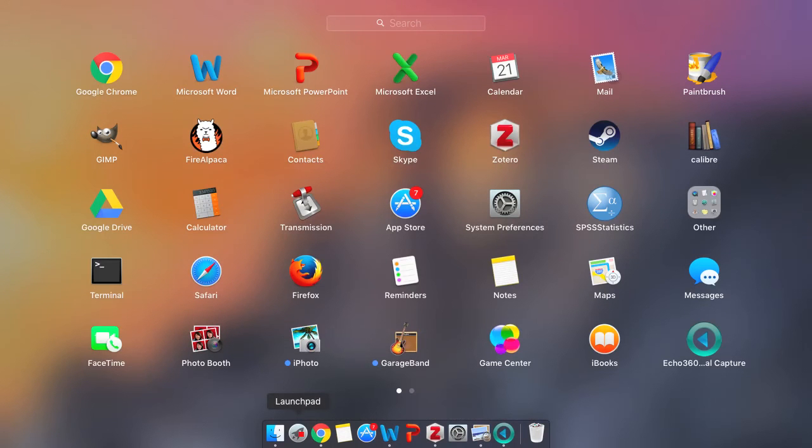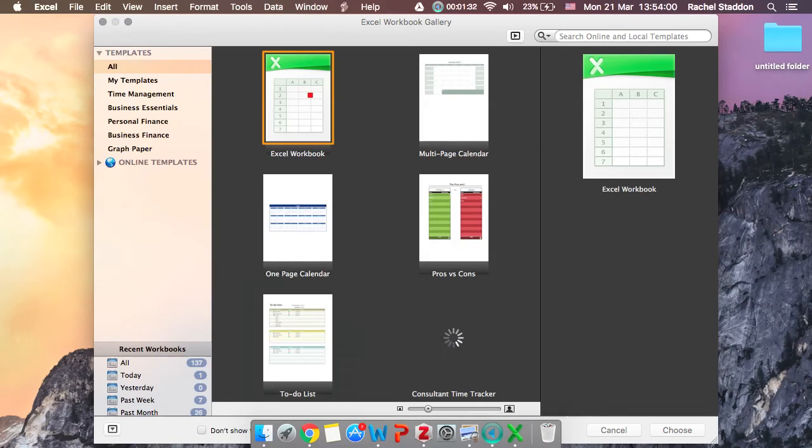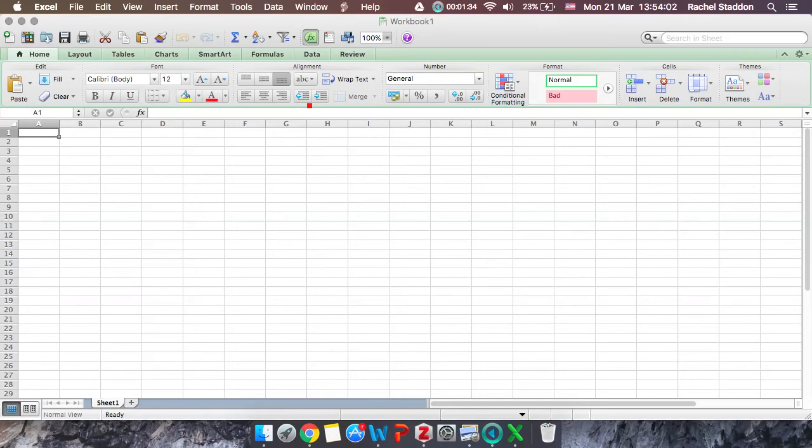On a Mac, assuming you've got it on your computer, then you just go into the Launch Pad, and here it is. Again, we've got a green symbol with an X. So if we click that and open it up. So this is what Excel looks like. It might be familiar to a lot of you. So brief overview of what we've got here.